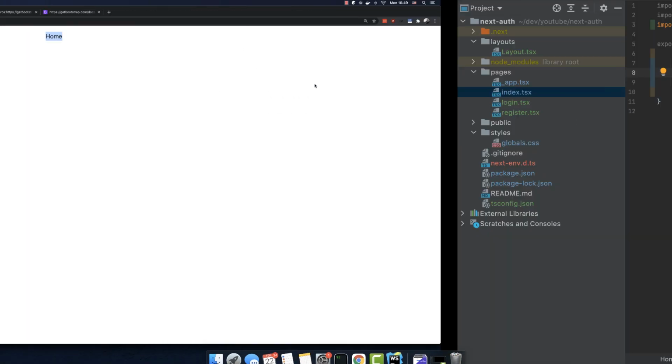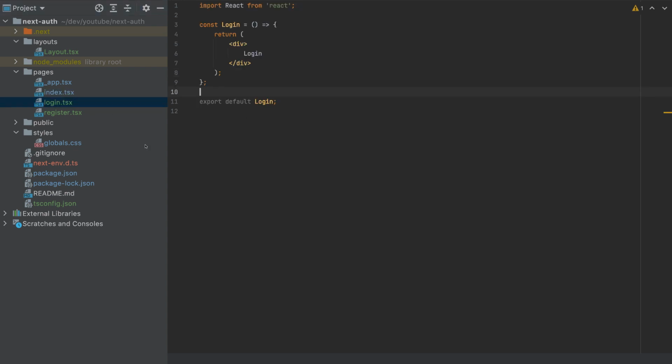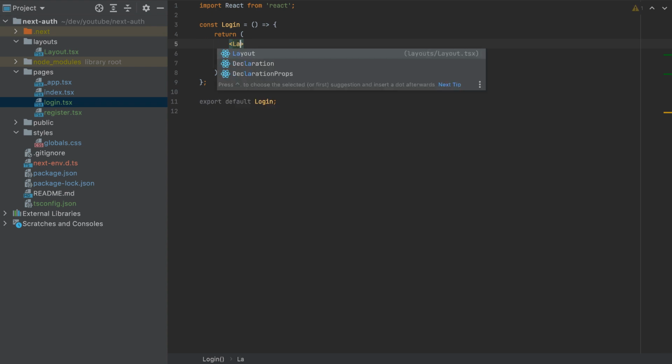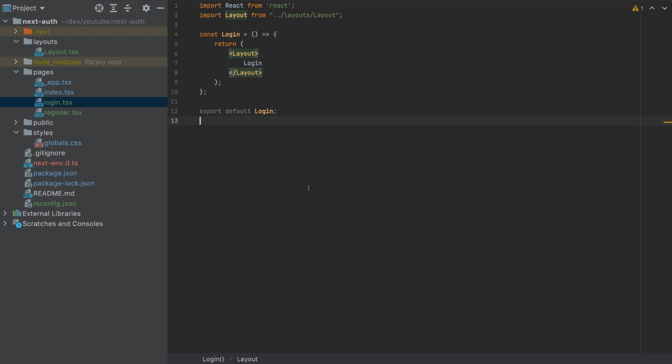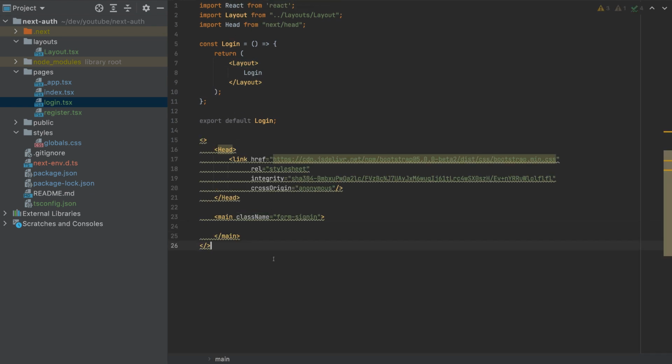And if we go to the home component, we can see home here. Now let's add the forms to the login. So I'll convert this div to layout, and I will replace the login with the form that I just cut.